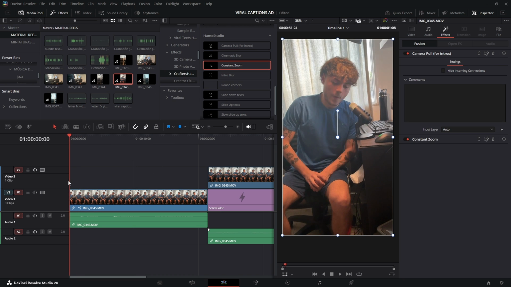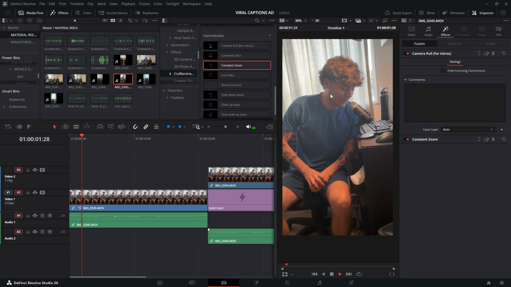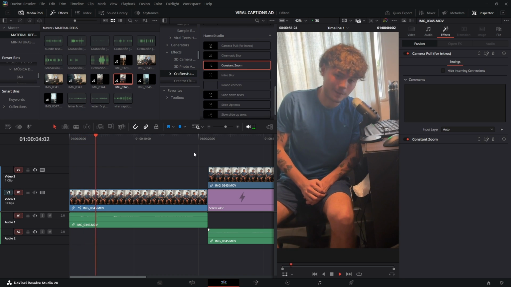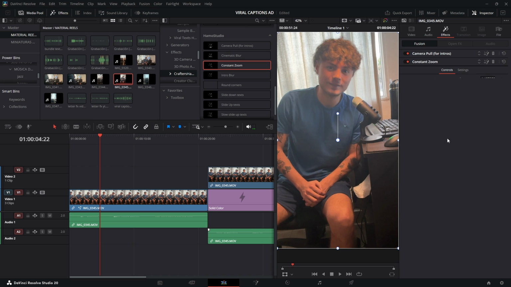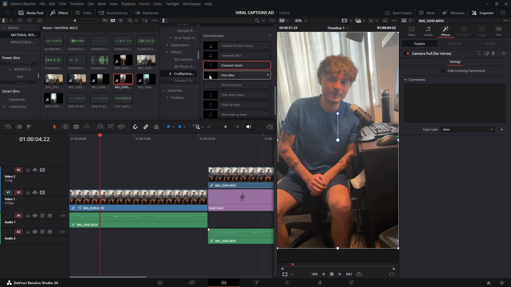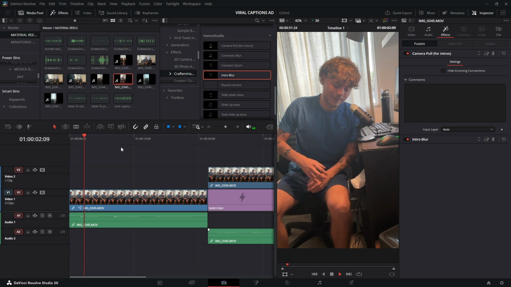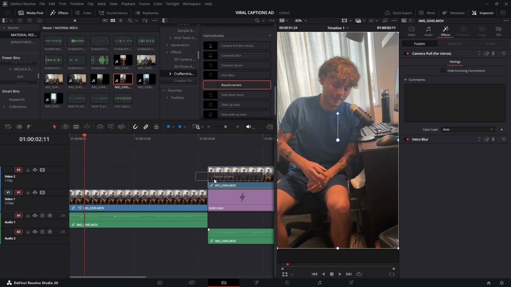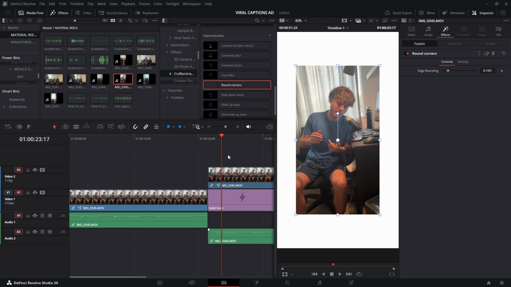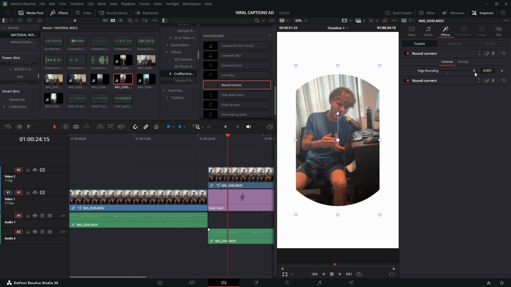For example, the constant zoom, it will add a constant zoom to your clips. That is pretty easy to use. You have the intro blur too. You can combine it with the camera pool. You have round corners, sorry. And let me show you how to apply this. For example, this, and you will have this cool edge rounding, okay?